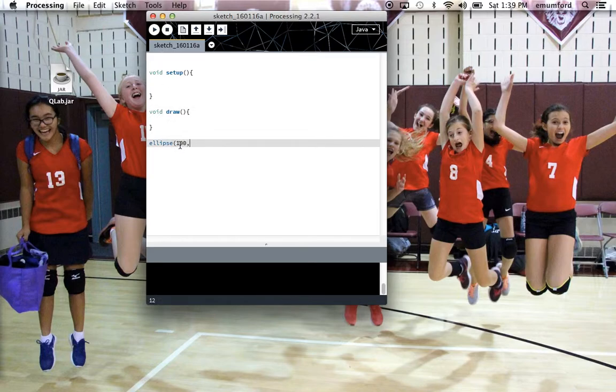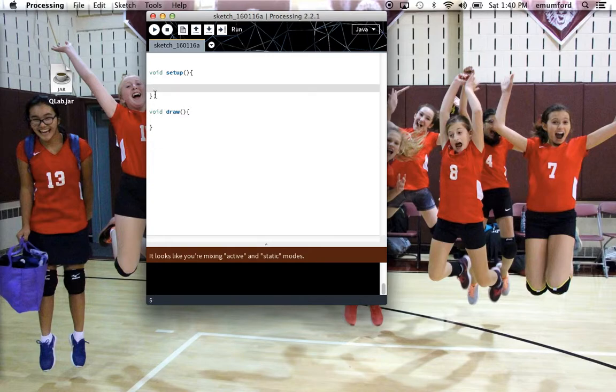So if I try to put that same ellipse outside my setup method, I'm going to get an error. It looks like you're mixing active and static modes. So keep everything inside setup or inside draw, except for, of course, those global variables. Global variables are right up at the top of your program, and they're variables that can be used in any method or class in the entire program.